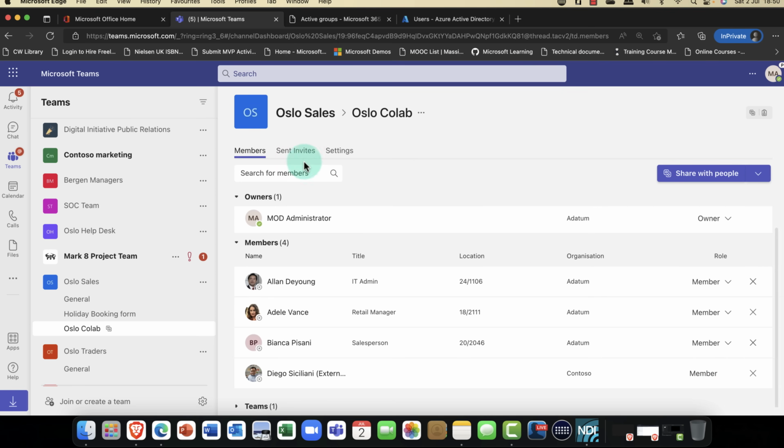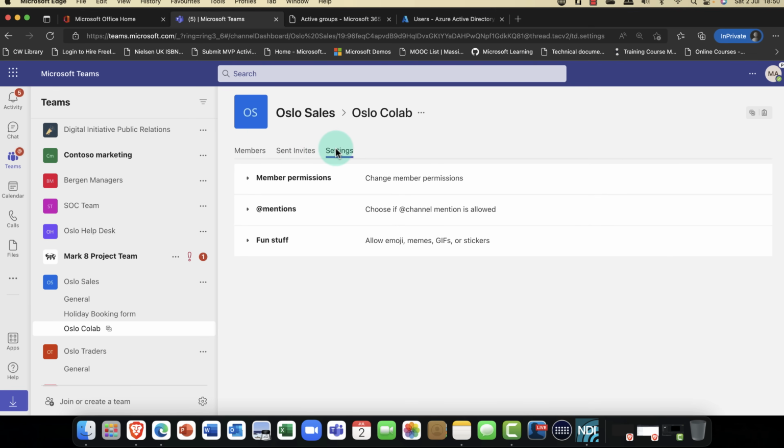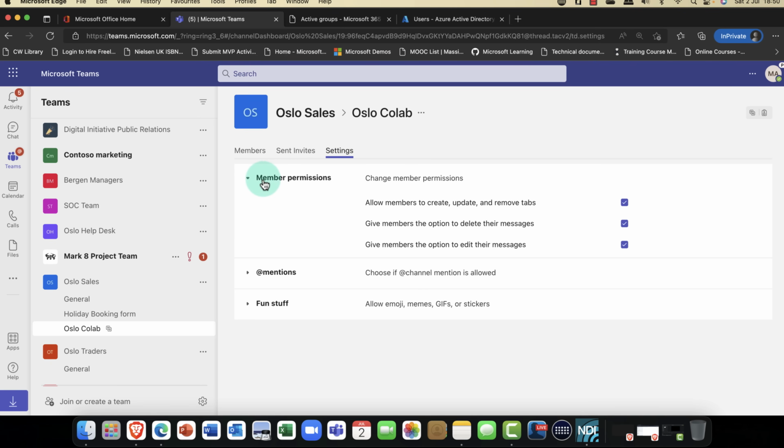The other thing, of course, is that you can also see any invites that have been sent. So, for example, if Diego's accepted an invite. You can also customize and control the member permissions. Now you'll notice that the member permissions are slightly different to your regular channels here as well. So here you can allow members to create updates and remove tabs, give members the option to delete their own messages.